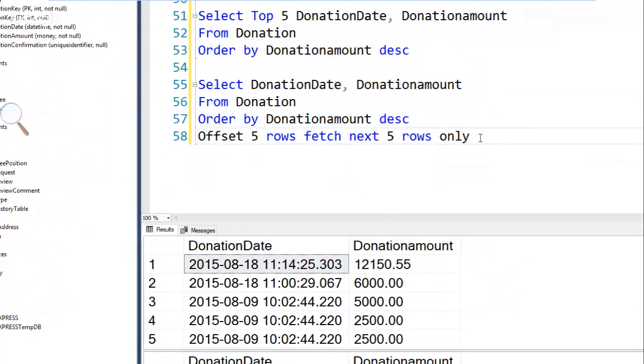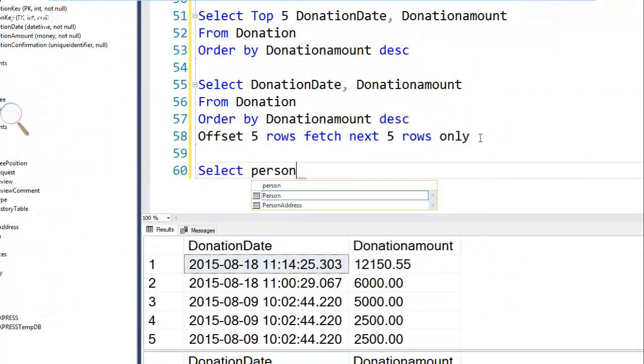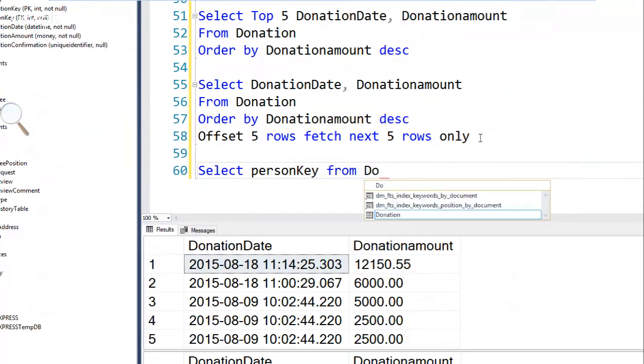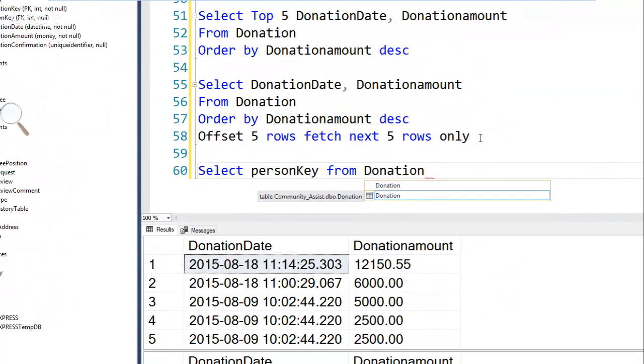One last thing. And this is the very last thing. So I'm going to do select person key from donation. And we'll order by person key.